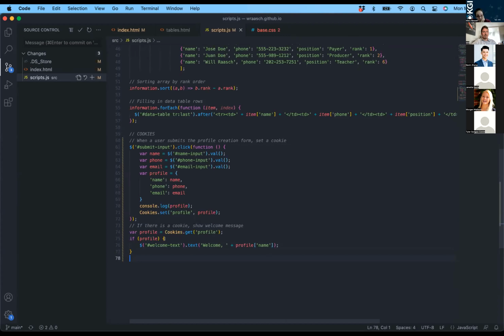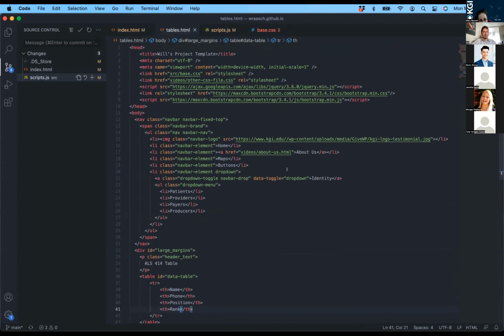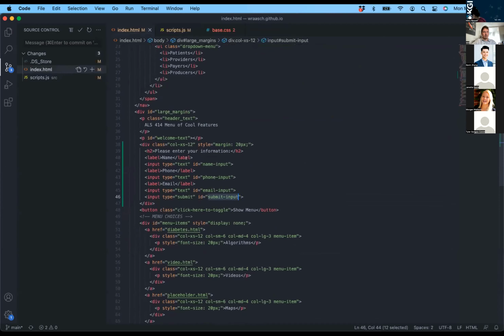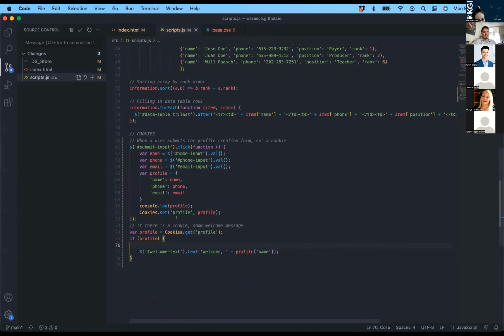Okay, one last thing I want to do, if there's the profile, I actually want to hide this whole input thing. Where is it? It's in the index. So let's give this an ID called new user input. And now we're going to hide it if they've already done it.